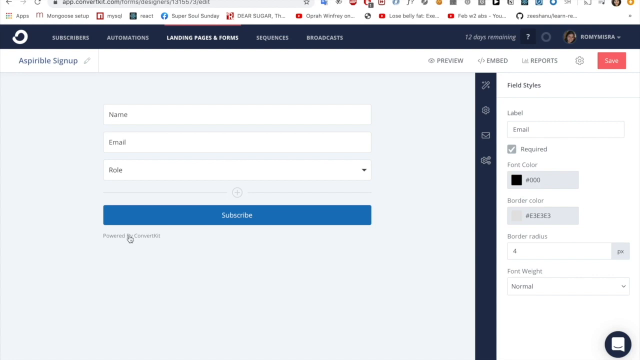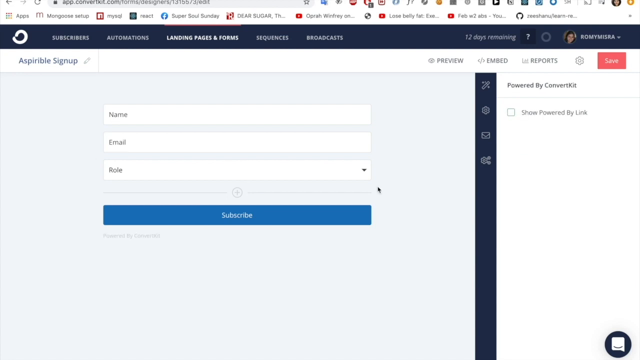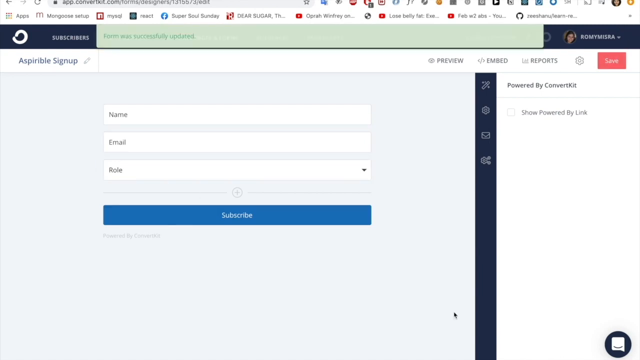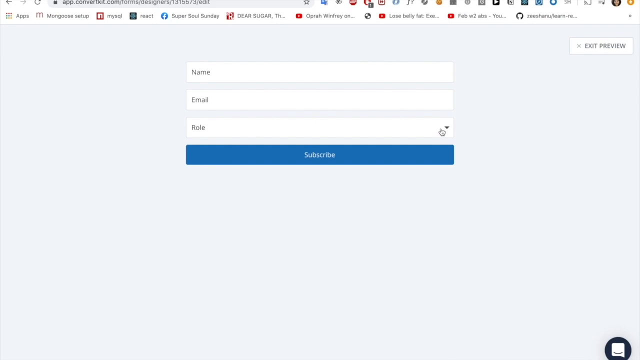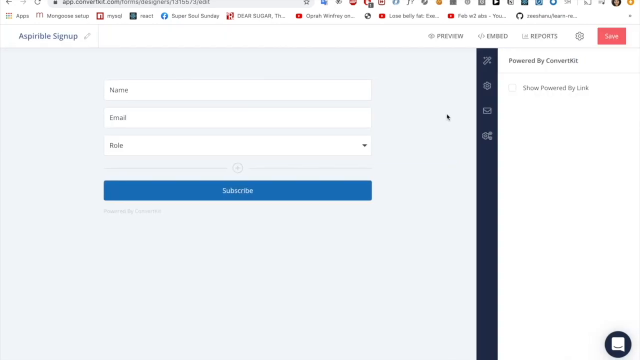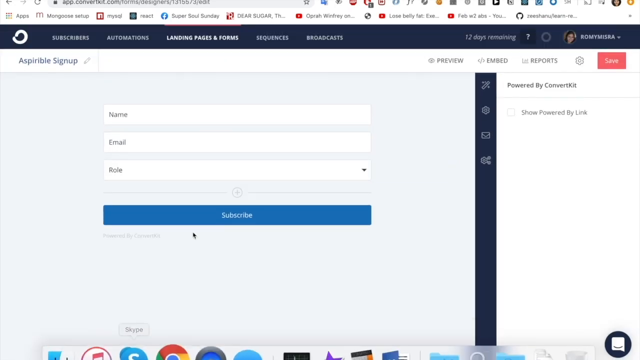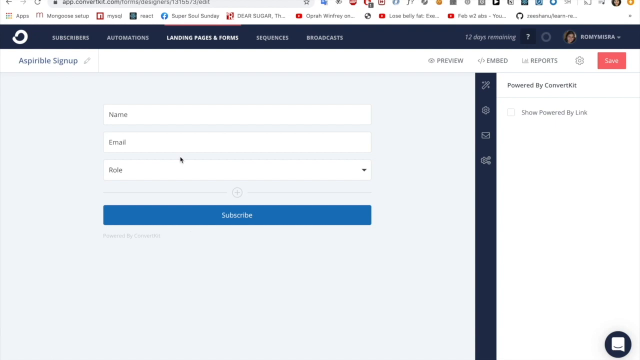I do not want this ConvertKit branding, and I can save. So there it is. That's pretty much my form ready. If I want to preview it, that's how it looks. And I think this is good enough. So let me first show you how I can embed this directly into my landing page.